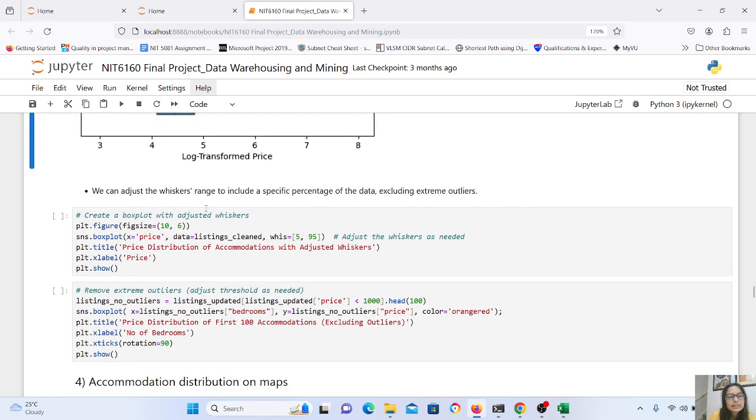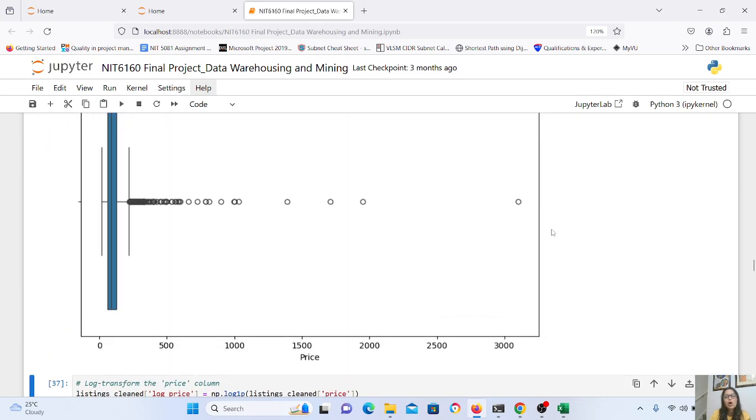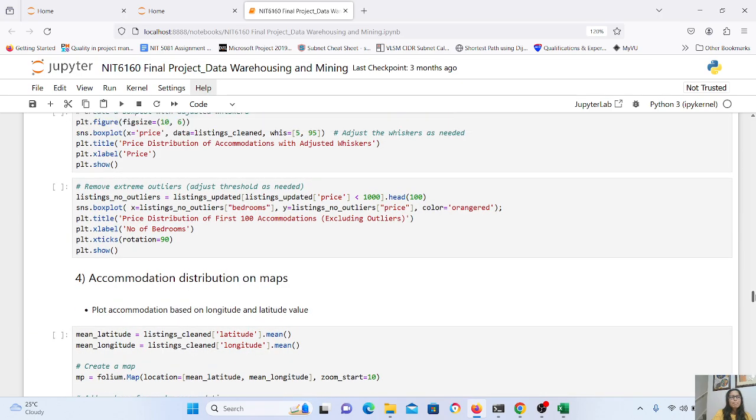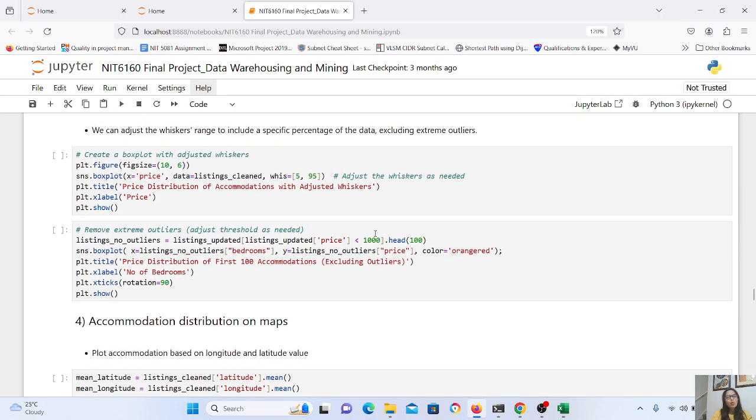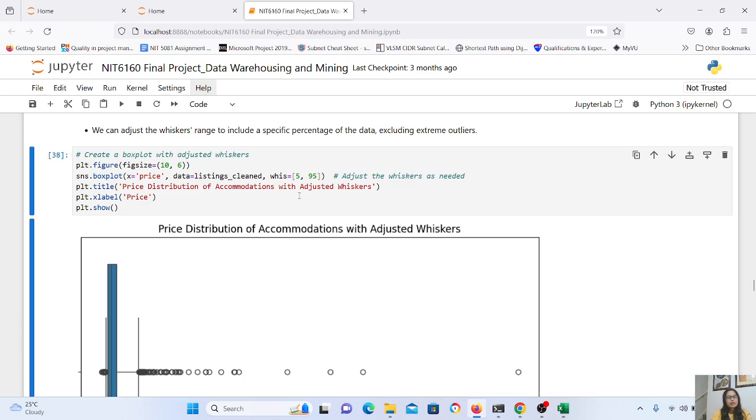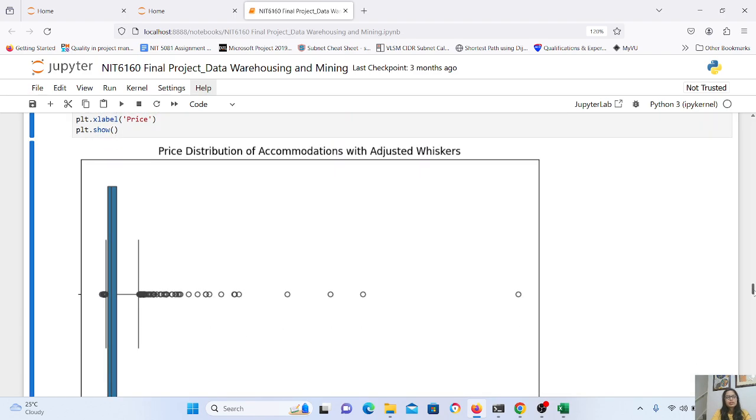We can adjust the range to include a specific percentage of data and exclude extreme outliers. You can simply decide if you want to remove those outliers, because just because of that one value, the entire graph is shrunk. So you can simply ignore those outliers and show the wider picture of the graph. All right. So now I have just used that formula for the plotting.